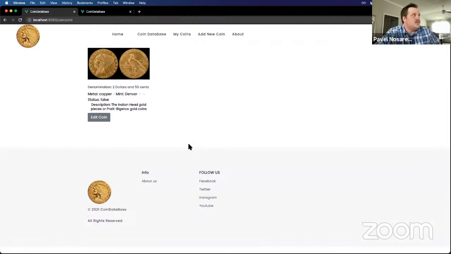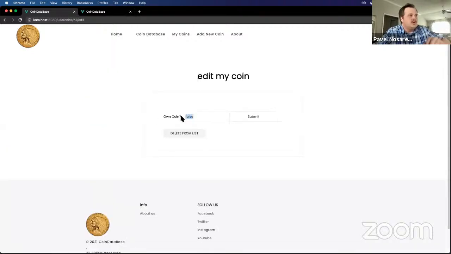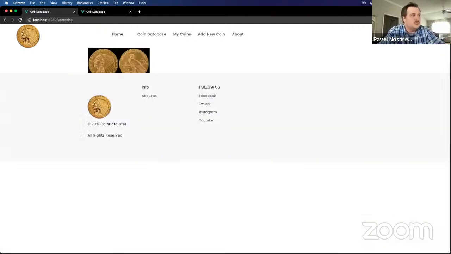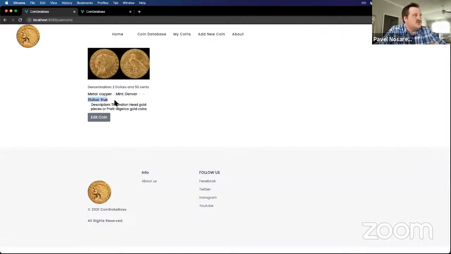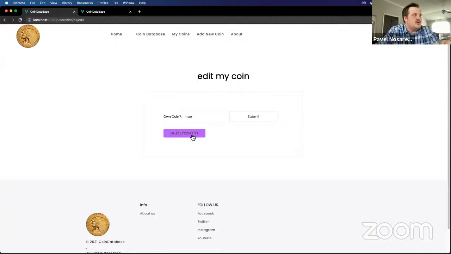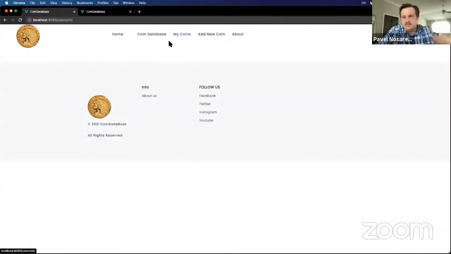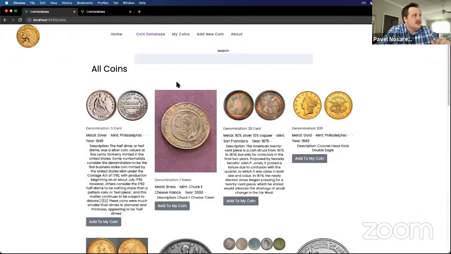We're going to add. It immediately takes that user to their user coins page. So this is what they have. Now you see right here, status of false. Let's say that the user actually has this in their own personal collection. I'm going to click edit right here. I'm going to change this to true. Go right here. You can see now it's changed to true. So now the user doesn't have to worry about that. Let's say they end up selling this coin. They don't want it anymore. I'm going to go right here, click delete from list. Not in our list anymore.